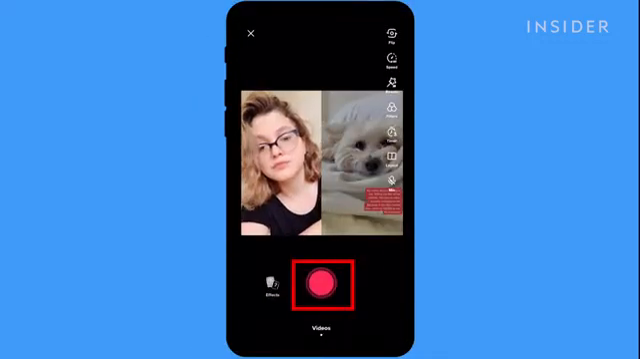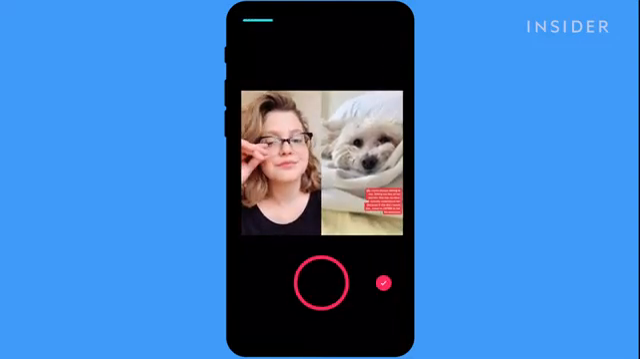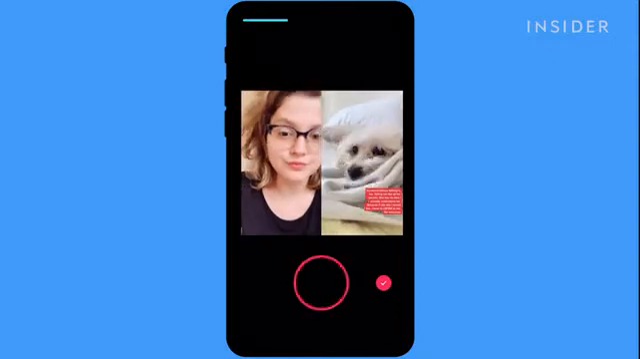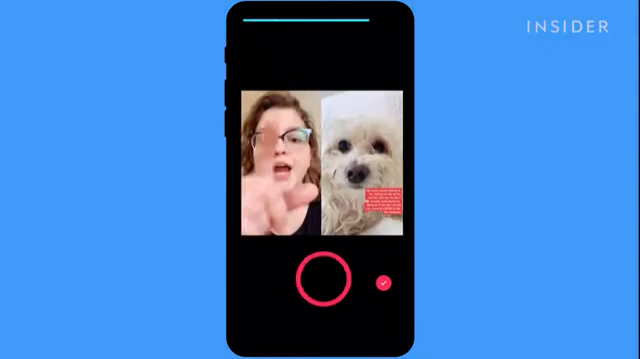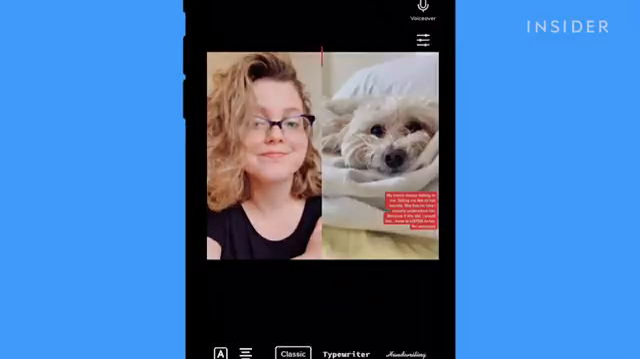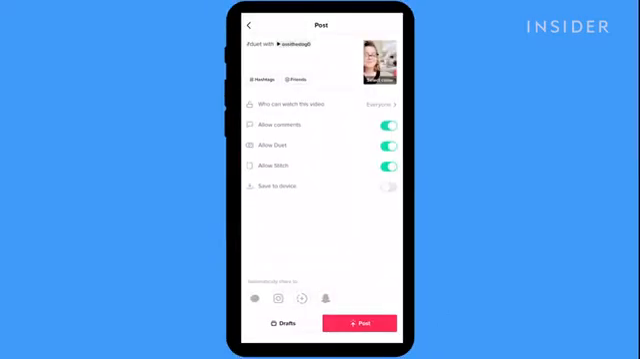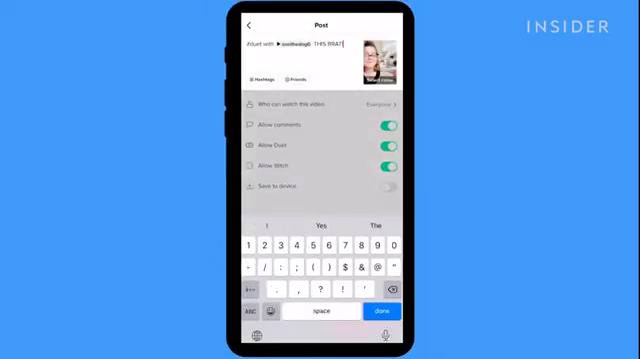Tap the red button at the bottom of the screen to start recording your video. Yours will appear on the left and the other person's will appear on the right. When you're done, tap the check mark to the right of the recording symbol. Add any text, stickers, or effects you might want. Write up a caption and post.